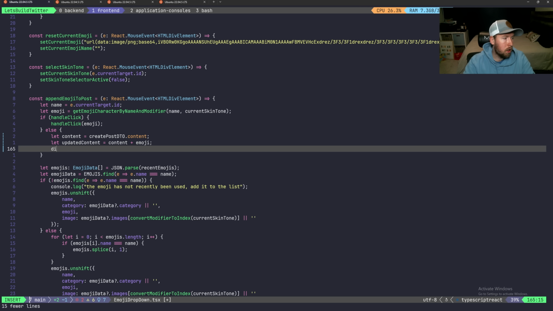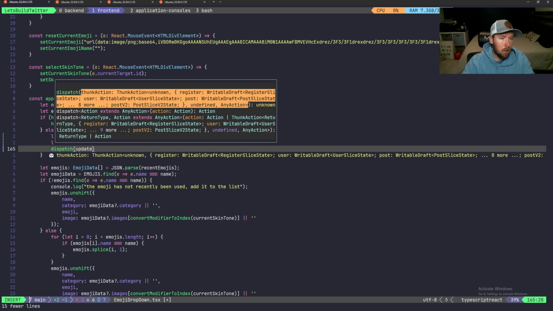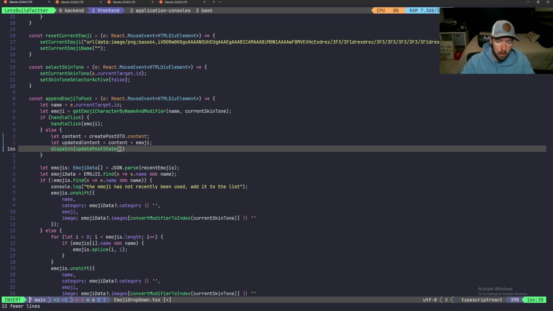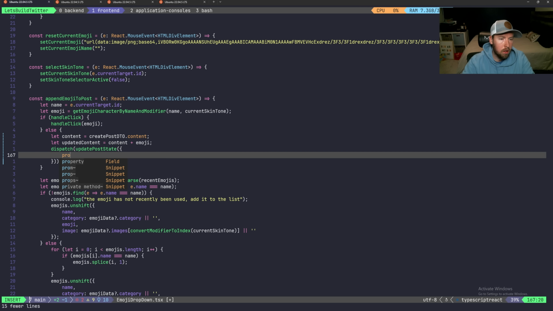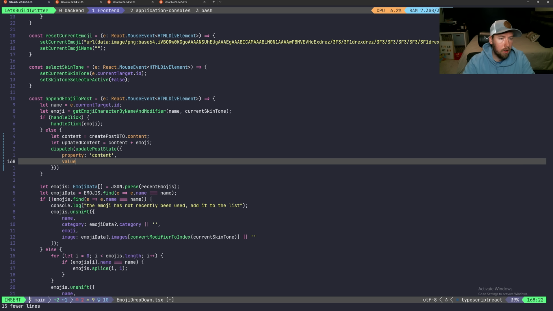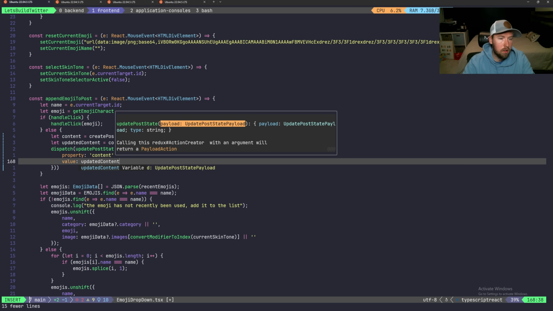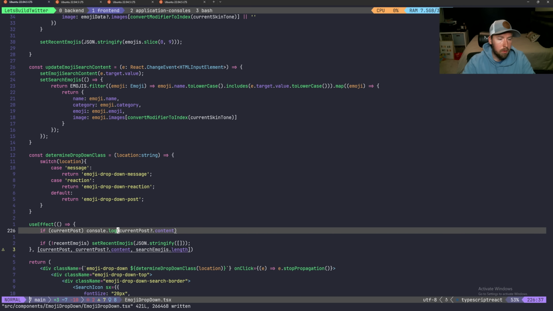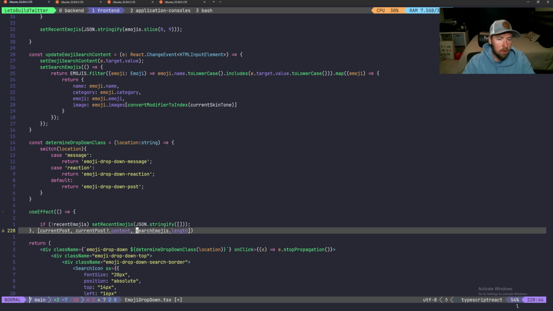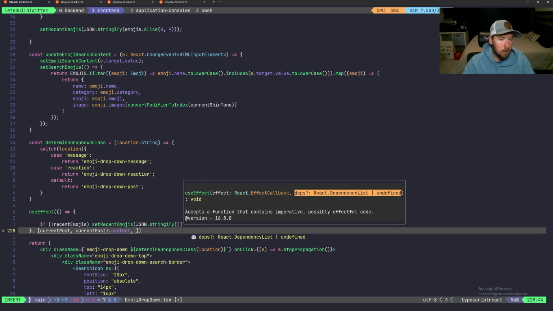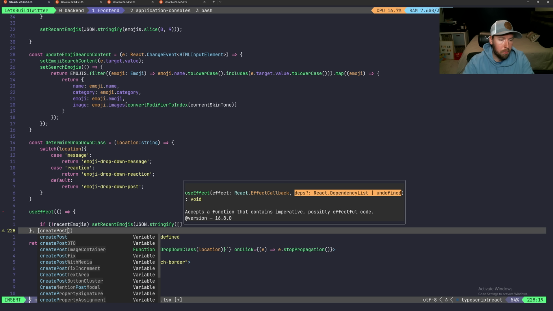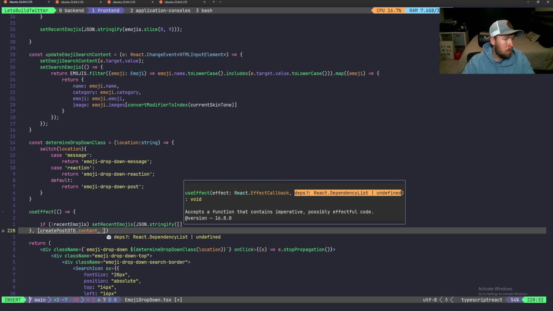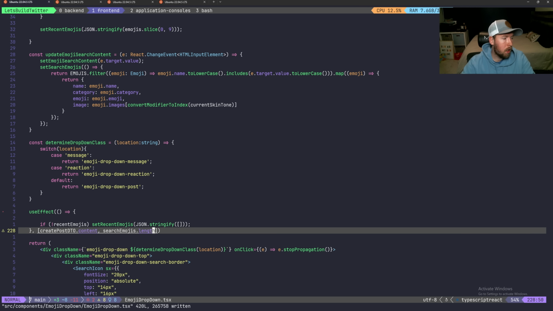And then finally, we'll dispatch. This is going to dispatch updatePostState, of course. And then in here, we'll have a property, and this will be content. Then we'll also have our value to be updatedContent, like so. So that's good to go. Then we're going to scroll down. There should be a broken place down here. So we don't need this. We also do not need to go through here. We're going to get rid of this, and this will be createPostDTO.content. And this will be searchEmojis.length. So we'll fix that up, and that should be good to go.